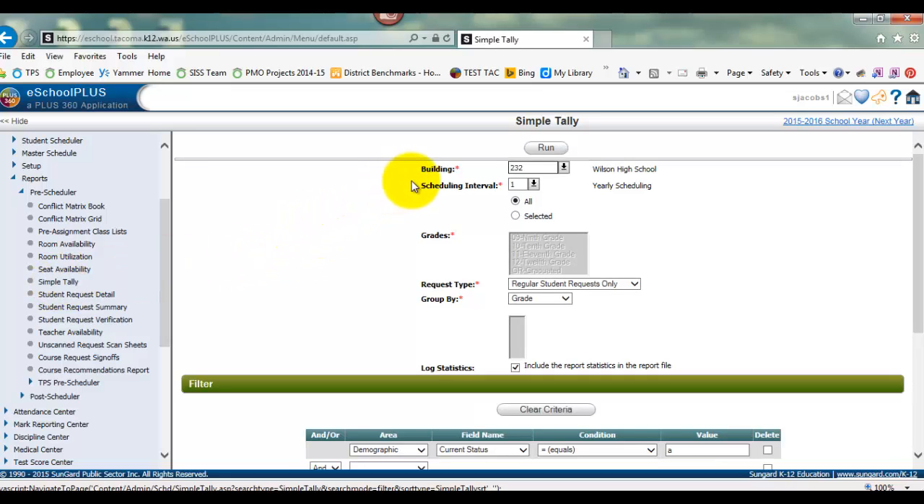and now I tell the system what the criteria is. In this case, I want to run it for stadium, so that's 230. Yearly scheduling, keep it set to that. You want to make sure the request type, you probably most of the time just want to see the actual course request, not the alternates, but you do certainly have the choice if you want it to run by alternates or just the course alternates or all of it all together. I'm going to choose just regular student requests, and I want it to organize the data by grade level.